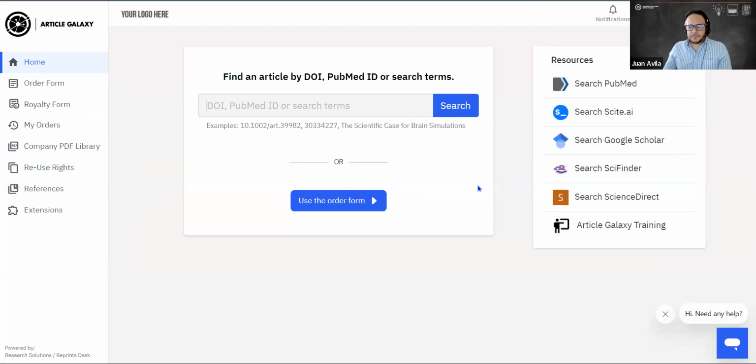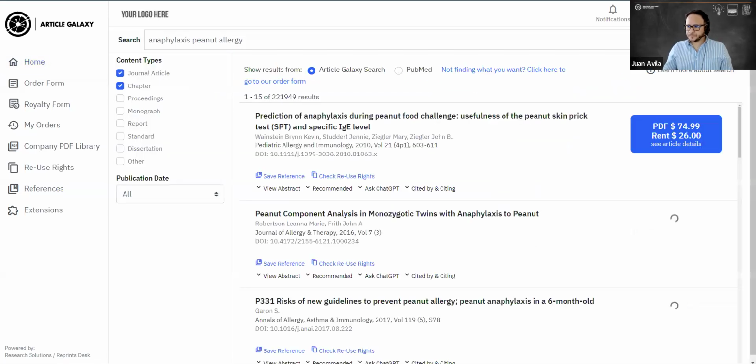Okay, so this is my main dashboard. This is the Article Galaxy main dashboard. As you can see, with Article Galaxy we have a built-in search or discovery environment. Users can come directly here and search. We integrate with other third-party tools like PubMed or Google Scholar, so users can easily connect to Article Galaxy. I'm going to use our search engine, and I'm going to search for keywords. I have them already here: anaphylaxis, peanut allergy, those key terms. I'm going to hit search.